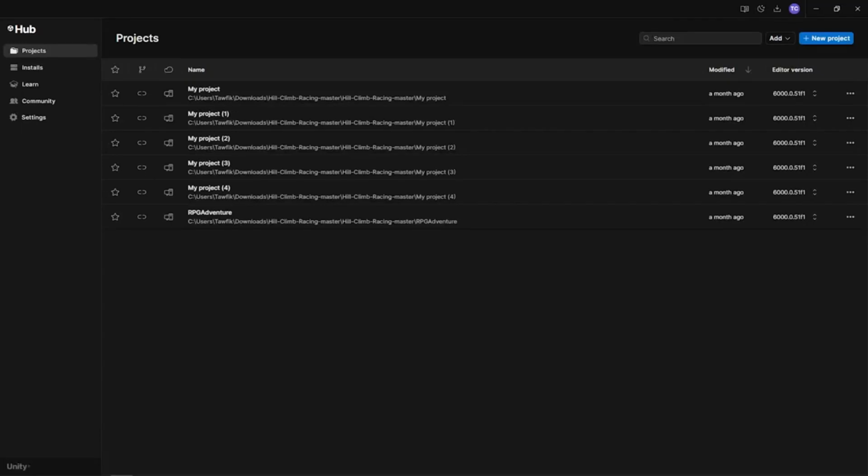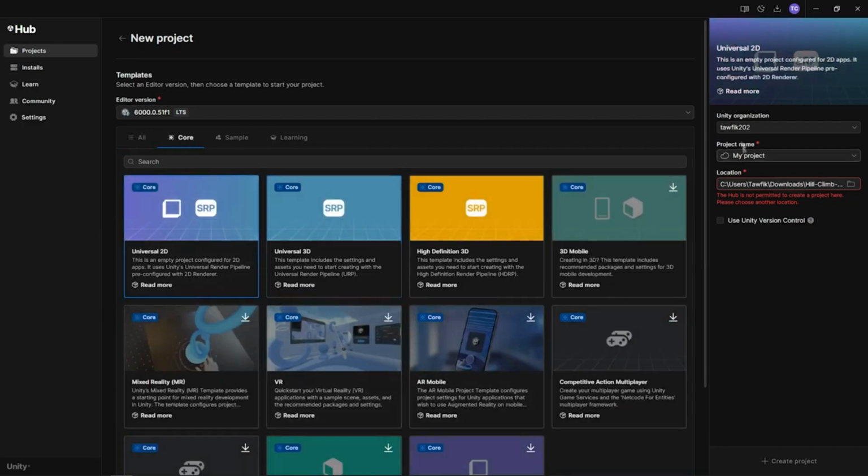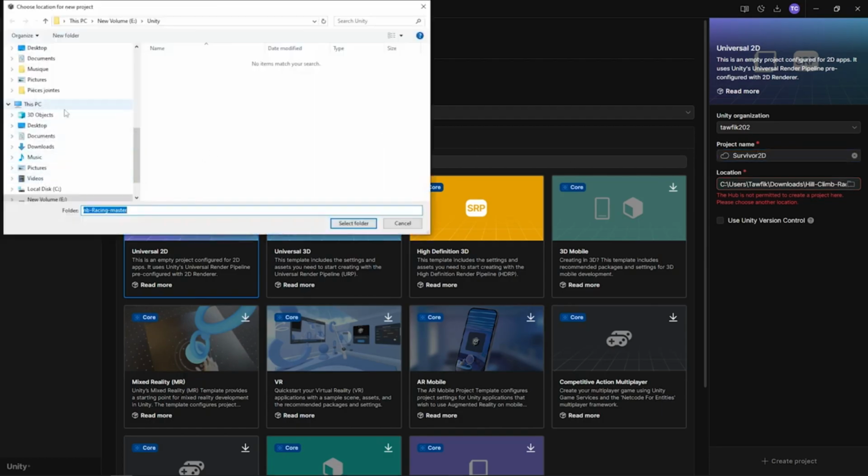Welcome back, everyone. Today, we're starting a brand new Unity 2D series where we build a full Survivors.io style game completely from scratch. Movement, weapons, upgrades, enemies, everything. Step by step, clean and professional.